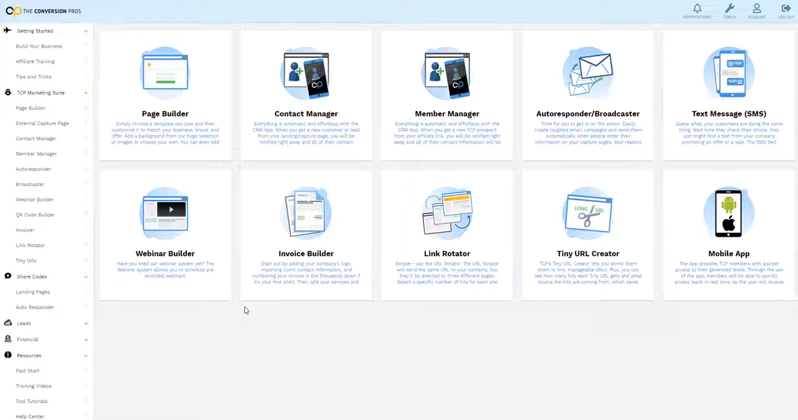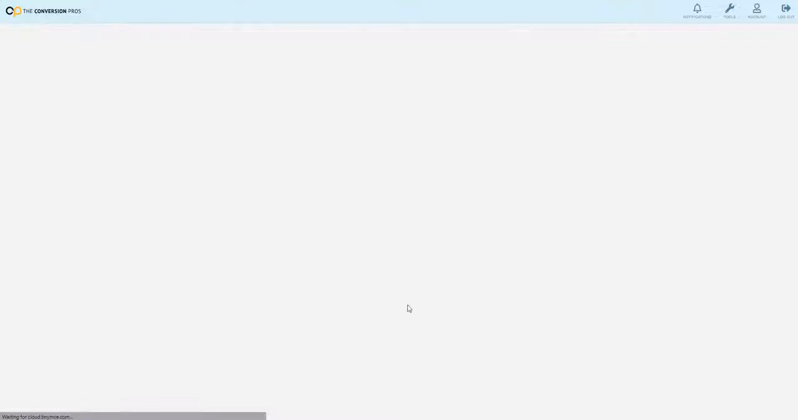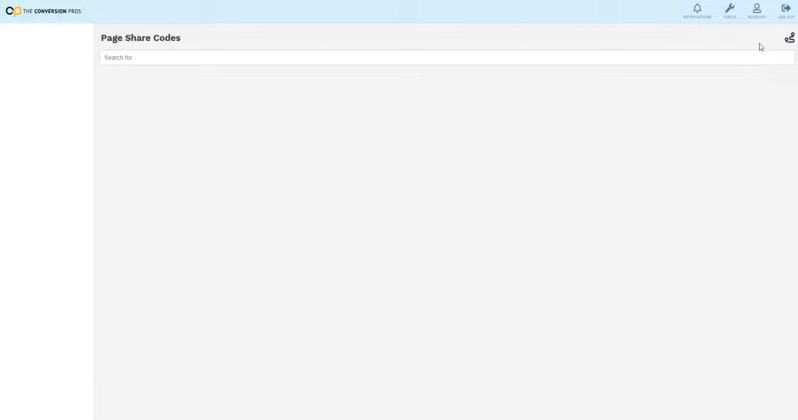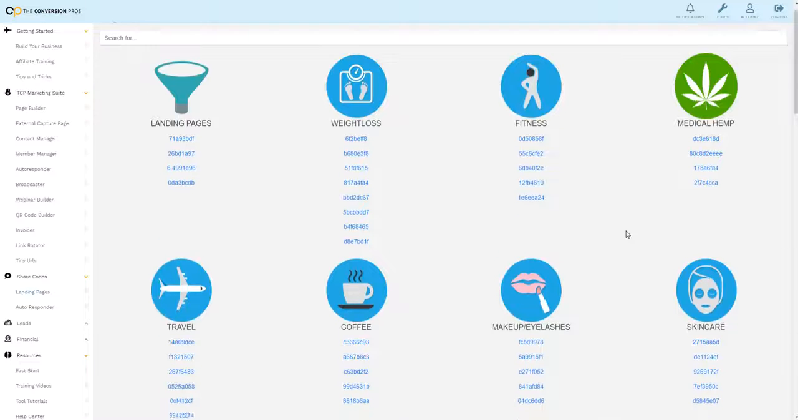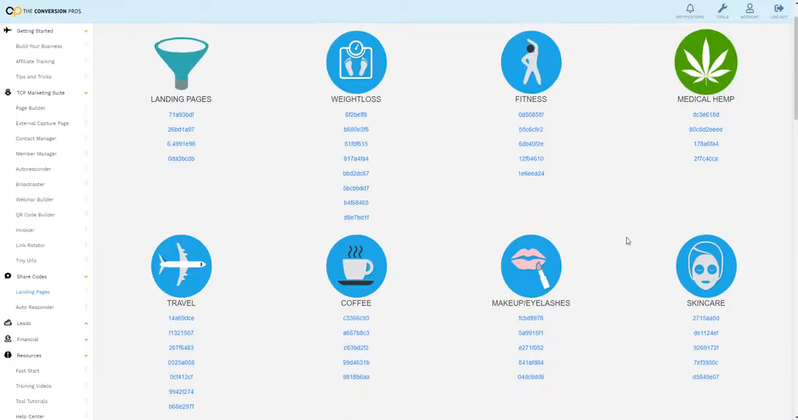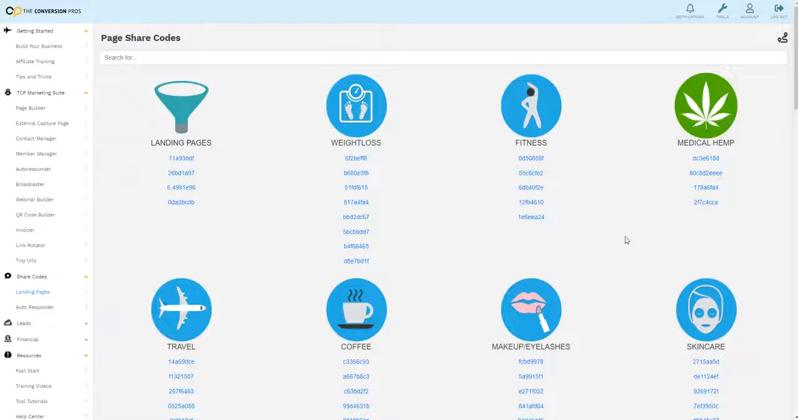So one of the things we're going to show you right away, before I show you how you can build your own pages and have fun with that, we're going to show you how we already have pages already done for you. So depending on what industry that you're in, you can actually use our pages to go out there and market. They're already built, but that doesn't mean you can't edit them. You can actually edit these pages too.